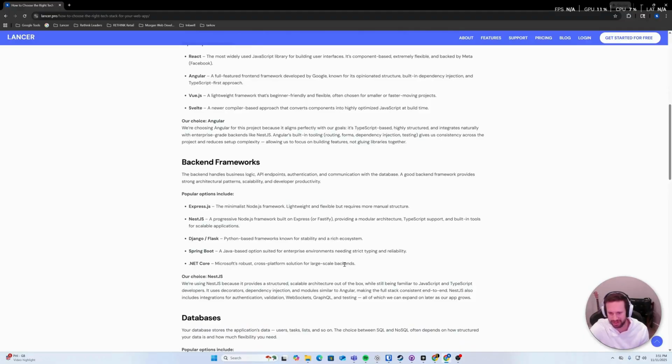So the backend is going to handle the business logic, API endpoints, authentication, and communication with the database. A good backend is going to provide us with strong architectural patterns, scalability, and developer productivity. Some popular options include Express, the minimalist Node.js framework. It's lightweight, flexible, with more manual structure. NestJS is a progressive Node framework. It's going to provide a modular architecture, TypeScript support, and built-in tools for scalable applications.